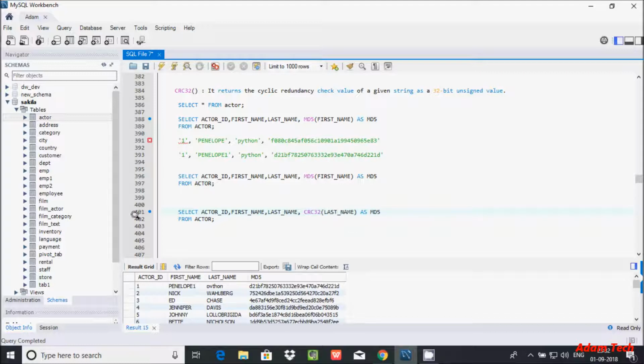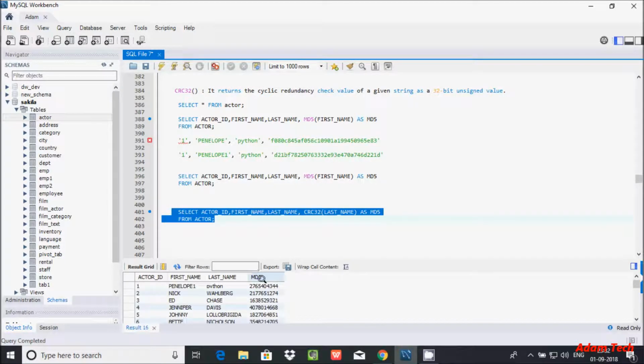So this is the last name, and if you execute this query, see here. This time, let's give a meaningful name, CRC. So CRC is generated, and the definition of CRC is that it returns the cyclic redundancy check value for a given string as a 32-bit unsigned value. CRC is only a numeric value, with no characters inside it.